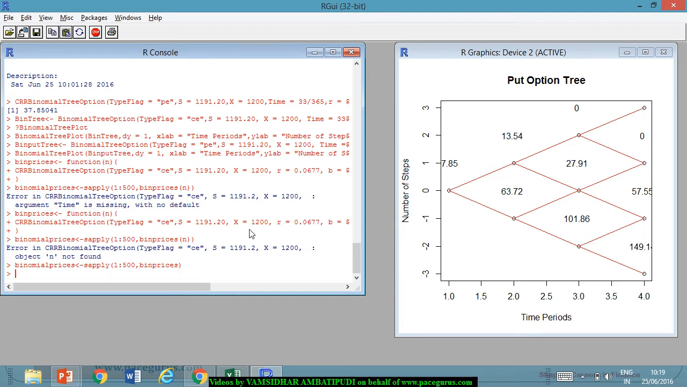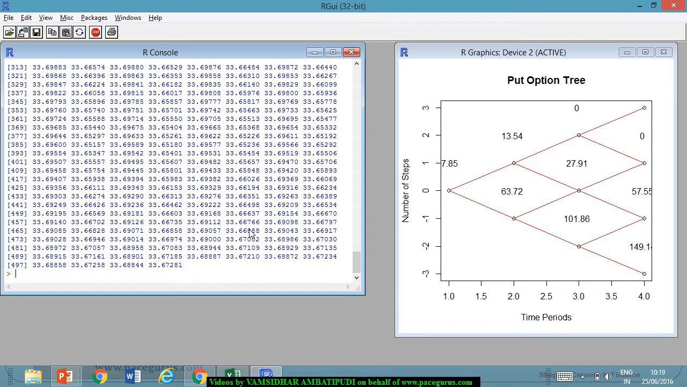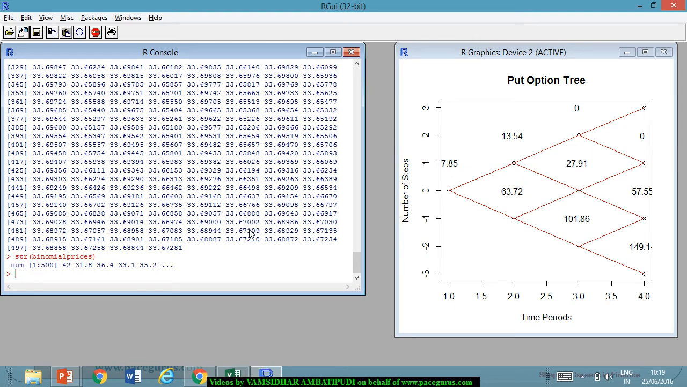So now the binomial prices have been computed. If I really want to look at that, I can simply type binomial prices to see what they are. I got some 500 values. I can look at the structure of the binomial prices. Here they are numbers, and this is how the values have been changing.